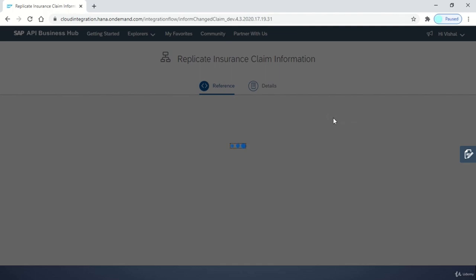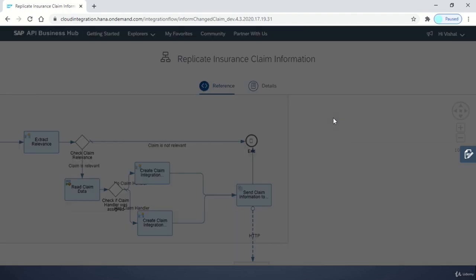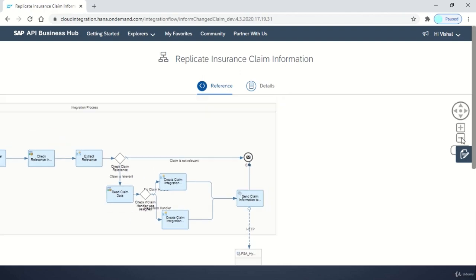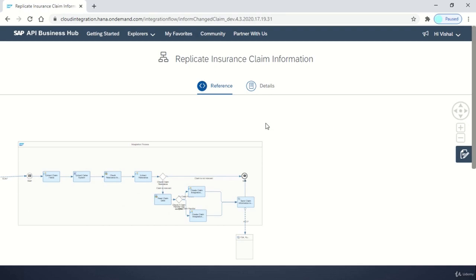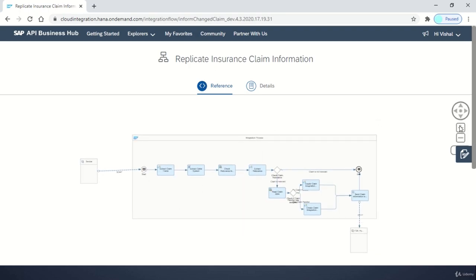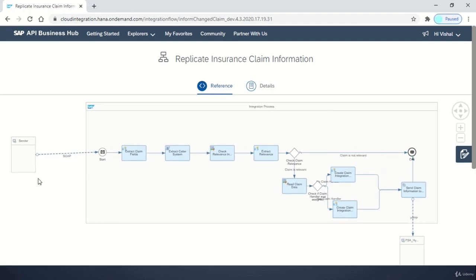If I find this particular scenario similar to the one which I am having in my company, then I will be copying this entire scenario and using it. So this is the entire iFlow which has been created. So as you can see in this particular iFlow, your sender system is there. I'll just expand it a little. Your sender system is sending the data via SOAP protocol and it's doing various steps in the iFlow.